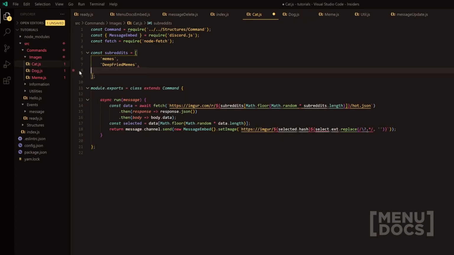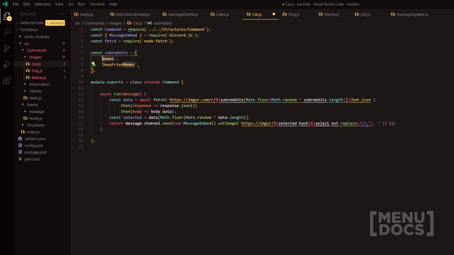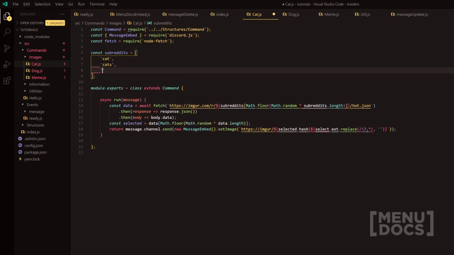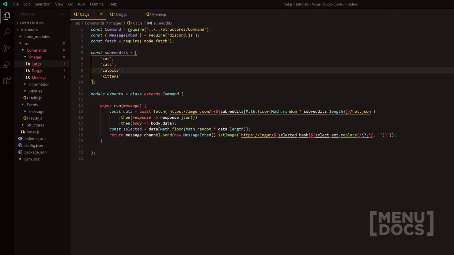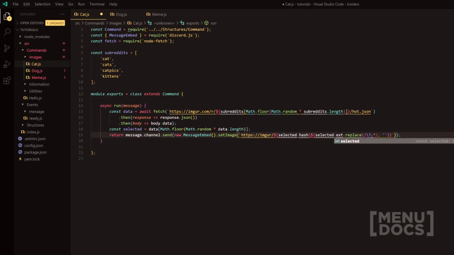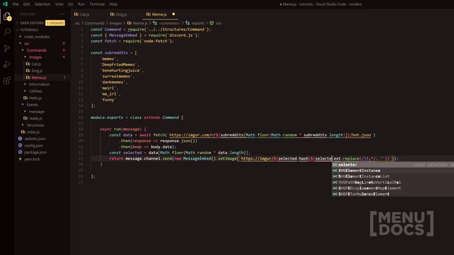So same thing here with a cat command. You just pretty much have cat, you'd have cats, and then you could possibly have cat pics. And then, as I said, you could just have kittens, or you could do whatever you want, just as long as it pertains to cats. And then we'll quickly fix that as well. Then we'll hit save. So now that that is done, we need to quickly go through and add these as selected instead of select.